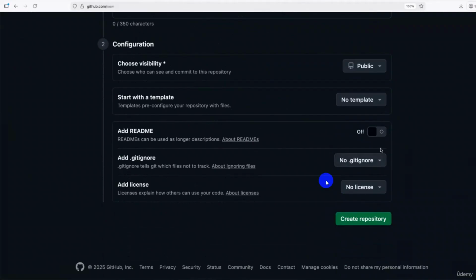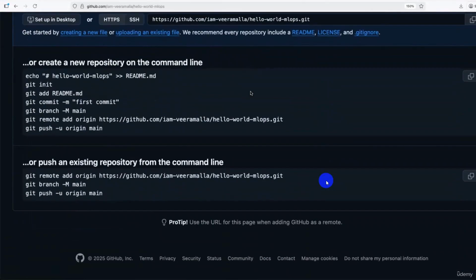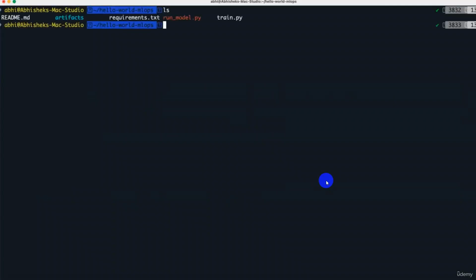For now, I will choose all the default options, but by the time you see this repository, it will be completely updated with a README file and all the details. Now the next step is to push the changes to this repository. So we have all the files on the terminal. We saw all the files.